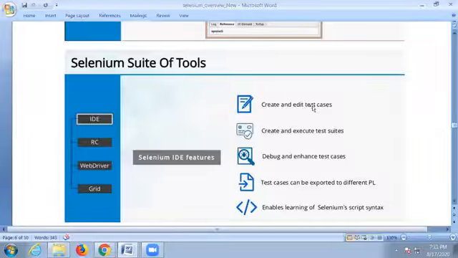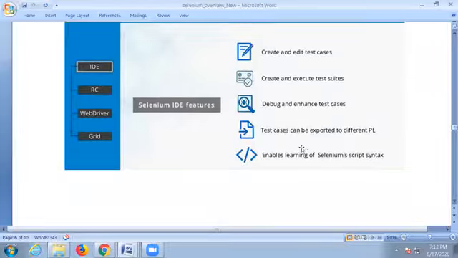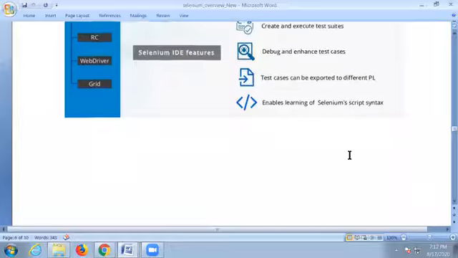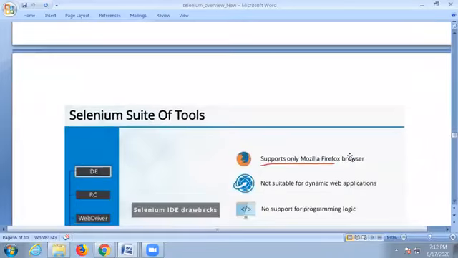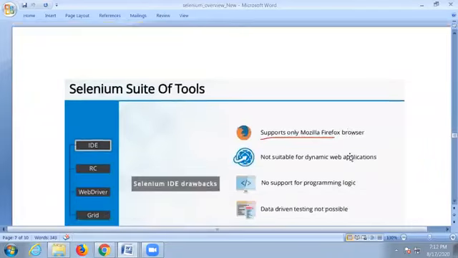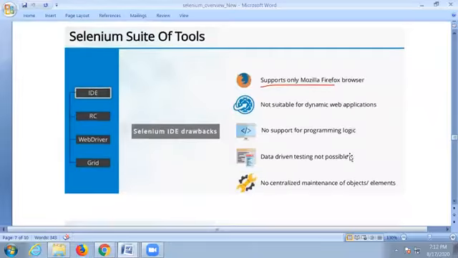And we can export the test cases into different programming languages. PL means programming languages. And also it enables early learning of Selenium syntaxes. We can run Selenium script syntaxes also. That's it, nothing more. It's not for writing code. We can't write any code over there, or you cannot apply any logics in that. No writing code, nothing. At the same time, before it supported only Firefox, now it's supporting all. I'll show you how it is supporting.